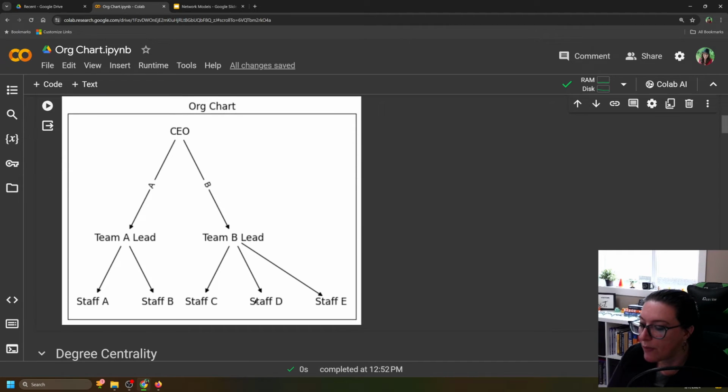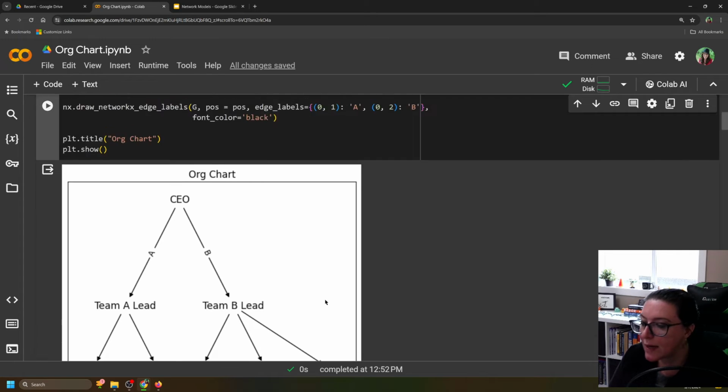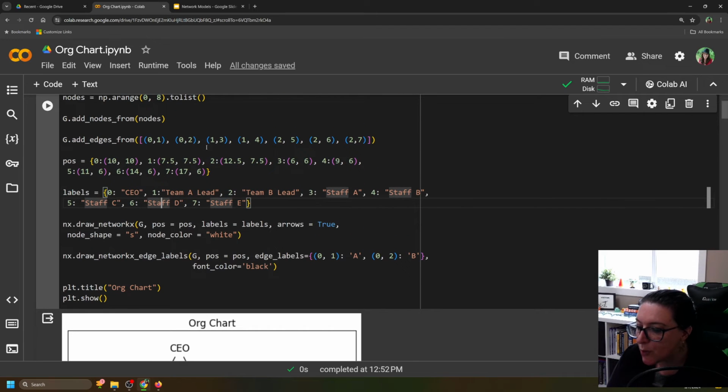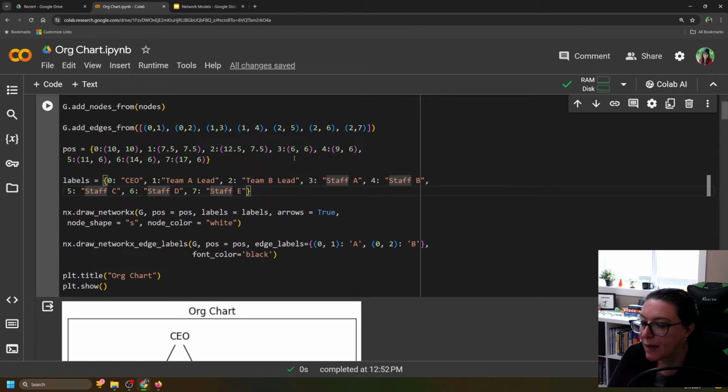Now I want to put these other ones below it. So I have this one at a height of 7.5, which means these need to be below. And I want them all to be relatively at the same level. So I'm going to pick the same Y number for all 5 of these. And then we simply need to spread them apart on the x-axis. So since team A is at 7.5, 7.5, I need to put number 3, which is staff A, a little to the left. So lower and to the left, that's my number there.